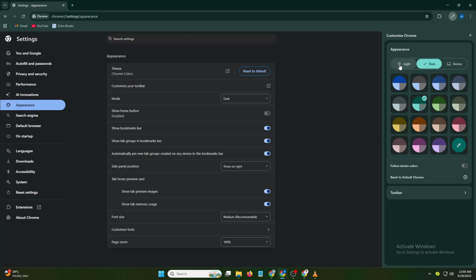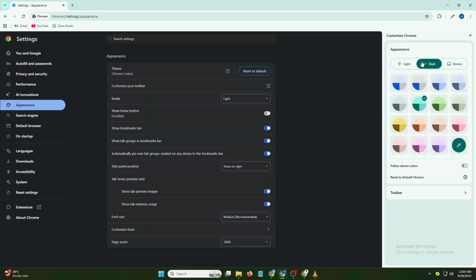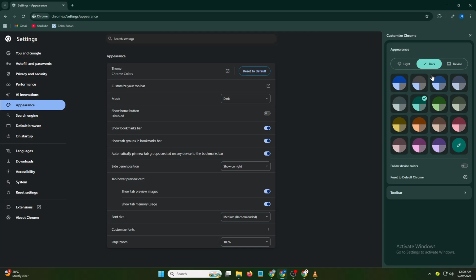Now comes the fun part, browsing. Hover over any theme to preview it instantly on your browser. Once you find one you love, simply click Add to Chrome, and your new color scheme will be applied immediately across your browser and all linked Google services.